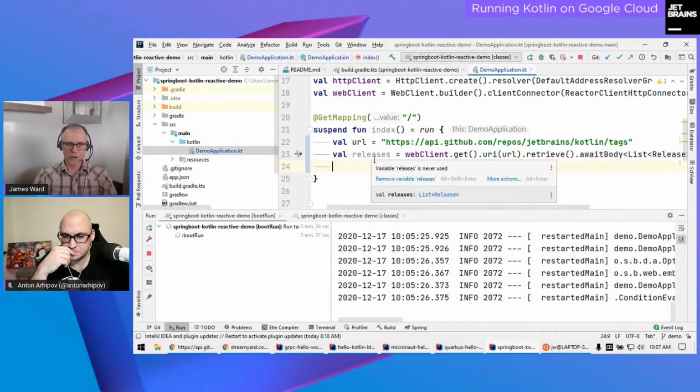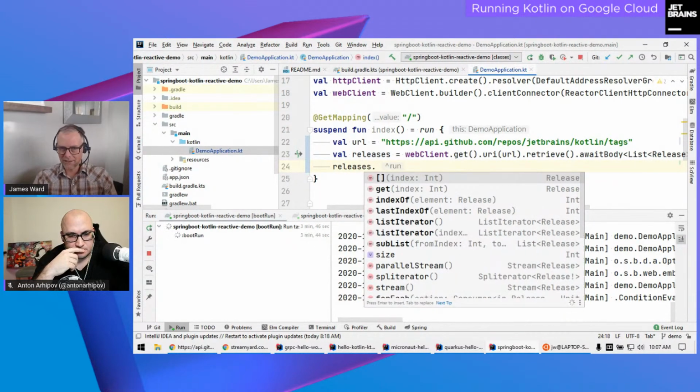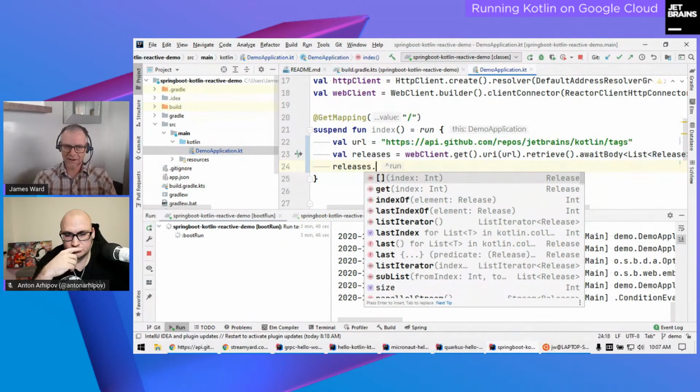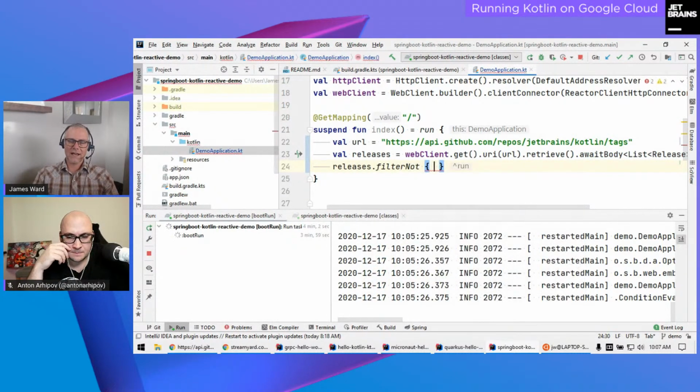Because coroutines are awesome, we can now just take our releases and operate on them as if they're right here, when in fact, behind the covers, this is all being turned into non-blocking calls and coroutines. Okay, so we've got our releases. What I want to do first is a filter on this list, because in this list there are things that are not actual final releases. There are things that are pre-releases and that sort of thing.